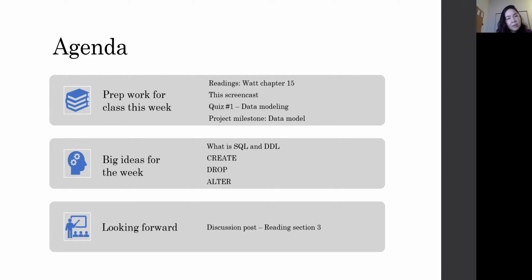Before the class, before I see you, you will have finished quiz 1, data modeling. I will get those graded as quickly as possible and get those back to you. You should also have the project milestone ready for the class, which is the data model. It's okay if it's still a little hairy and you haven't quite figured it out yet. Yeah, we'll talk about that in a second.